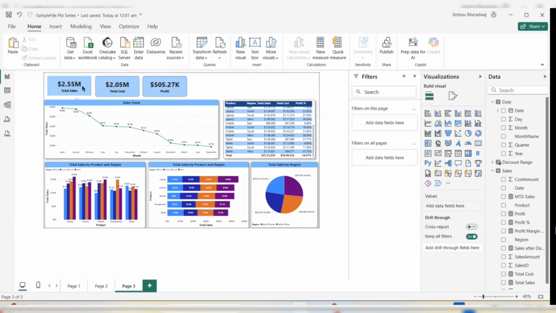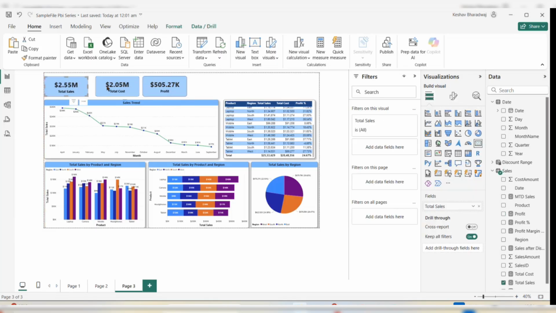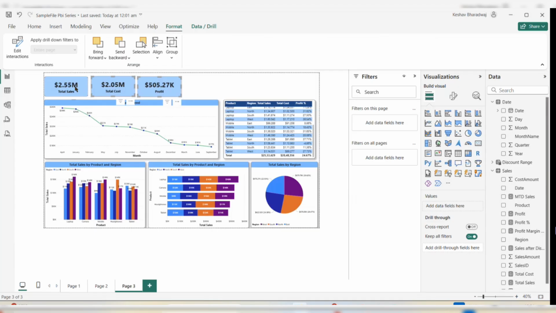Now the KPIs are in a good format. So what I want is to align them. So we'll go to the format. We'll select the KPIs. First we will click on align top. Then we'll click on distribute horizontally, and then we can just group them.